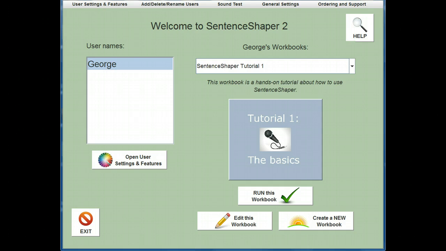Then you can share this scrapbook by turning it into a video from within Sentence Shaper. The video can be emailed, posted on Facebook, or played on your iPad or other tablet. But here we're going to focus on just one thing: how to add your own photos to Sentence Shaper.